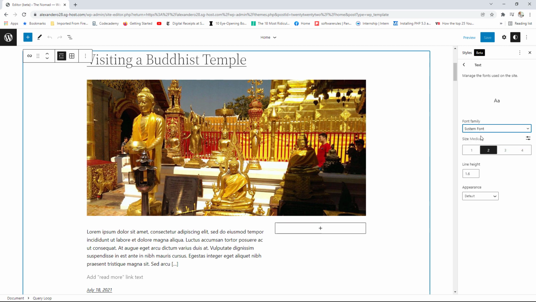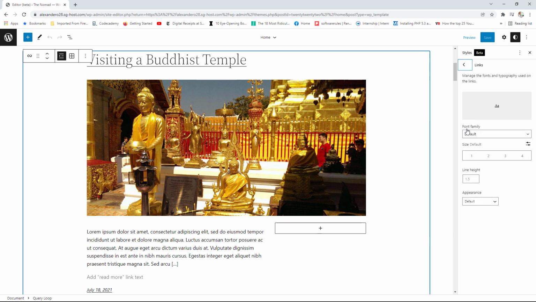Maybe this is something that I've missed, I don't know, but I've searched all the documentation for the 2022 theme and I don't see where you can add additional fonts, which is kind of strange. Maybe in a future upgrade or update, we might have more font families available. But that's it for the text, and the same applies for the links as well. You can change the font family, size, line height, appearance.